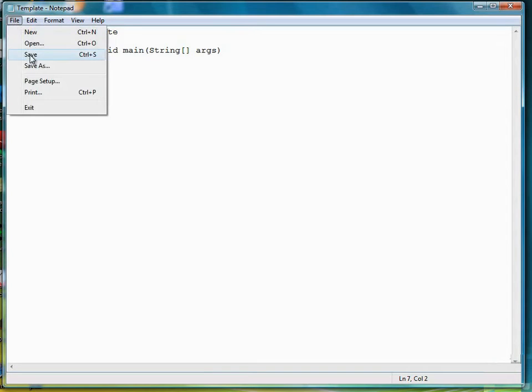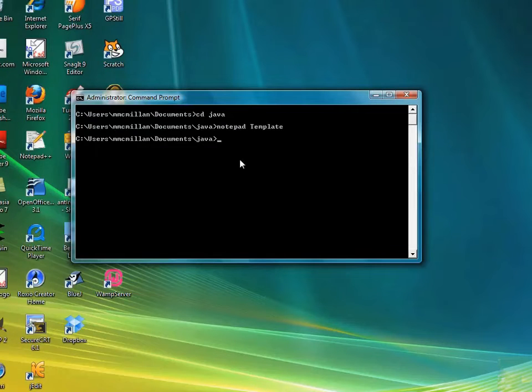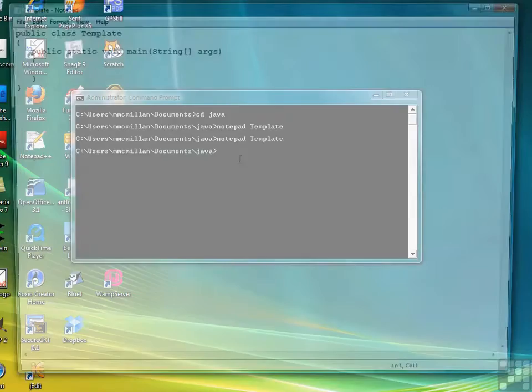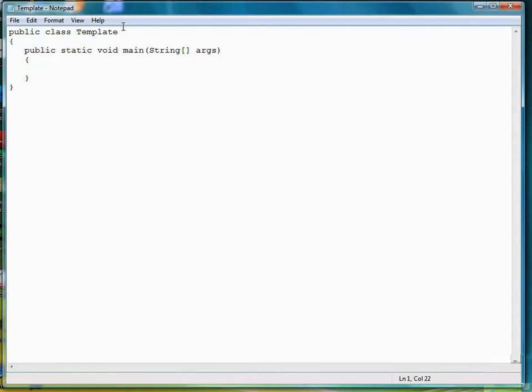We'll save that file. Now let's go through the process of how we'd actually create a new one. So I'm going to close that by exiting out. Now let's say I want to create a new program for my demonstration in this lesson. I'm going to call it variables. So I'm going to type notepad template to open the template. I'm going to change the name to variables. That's going to be my program name and my class name. Notice I'm using a capital letter as we're supposed to do.